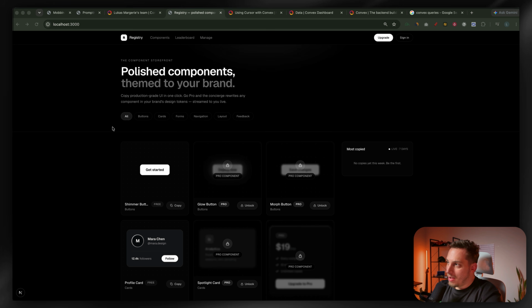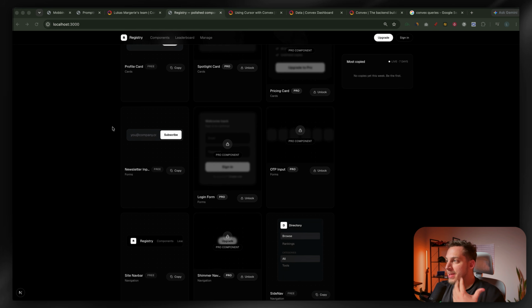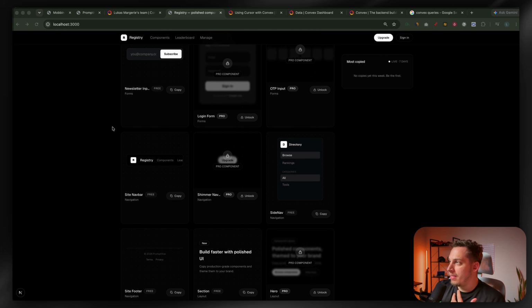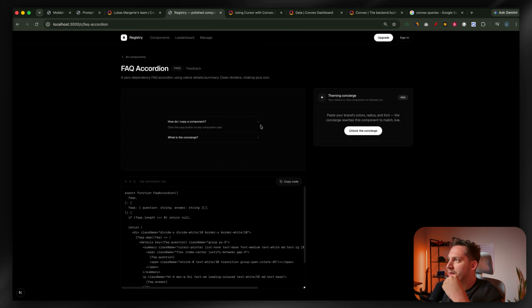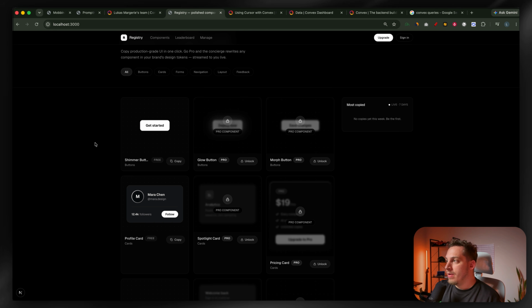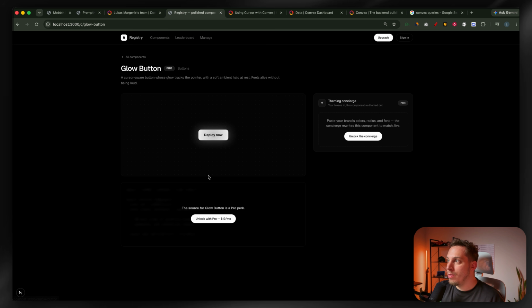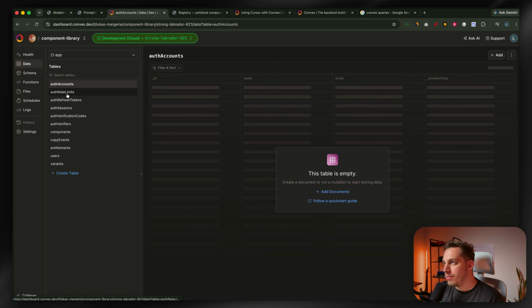And I can run it on my local host, and voila, we get a nice component library that looks like the style of websites that I built. We have an FAQ accordion like this. We have some components that are unlocked, some that are locked, where you would need a pro account in order to copy this. And when we go back into data, that's where we also get these authentication accounts.